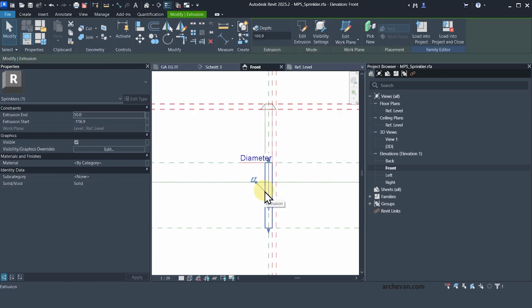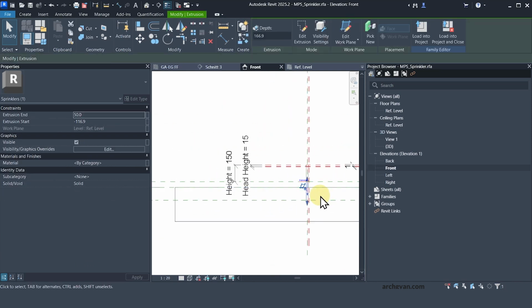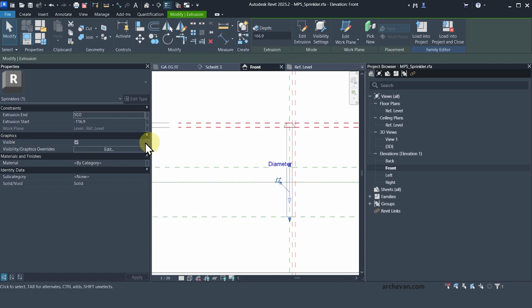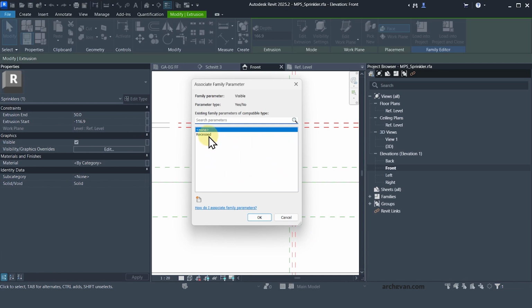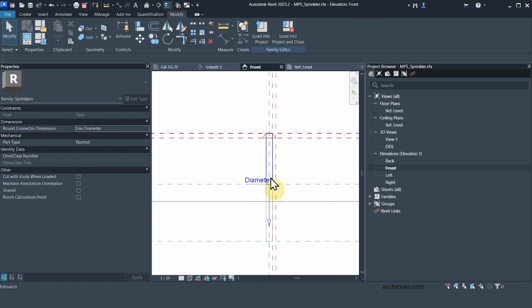Now this element here, I would like to hide it when it is not recessed. So let's associate a family parameter here so that we have a visible option here, and let's associate this to recessed. Alright, so now we have two extrusions.